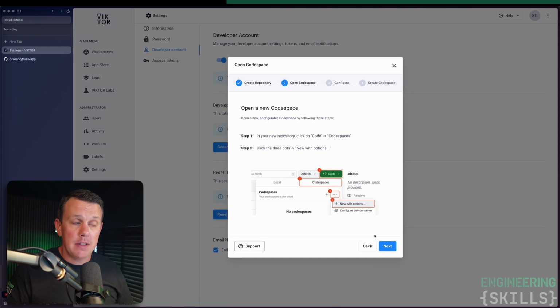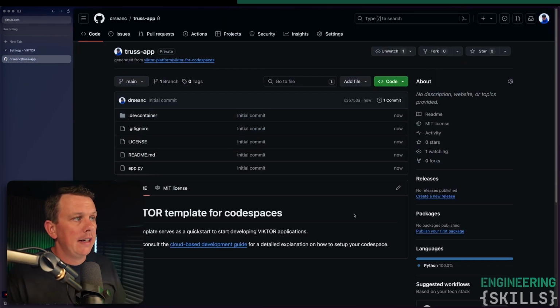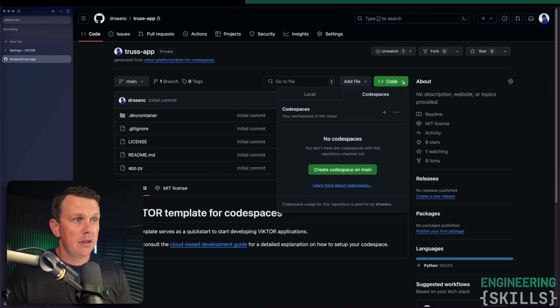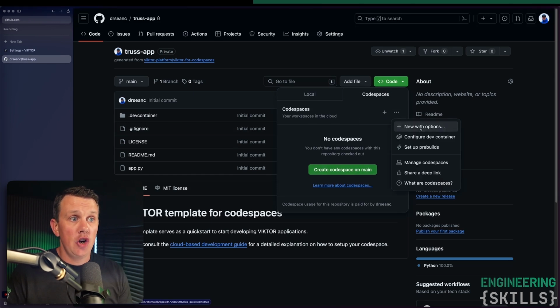Now the next step is to set up a Codespace based on that repository. So these are the instructions to do that. It's relatively straightforward. It's very straightforward. So I'll head back over here to my repository that I've just copied, my Truss app repository, and I'm going to click on this green button, hit the drop down. Now I'm not going to create a Codespace on main. Instead, click on the three buttons here and click on New with Options.